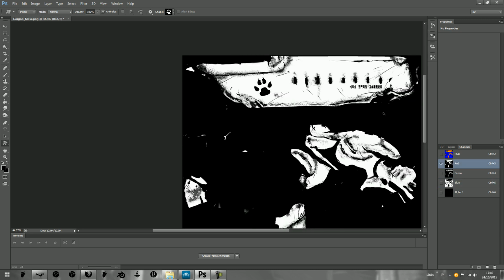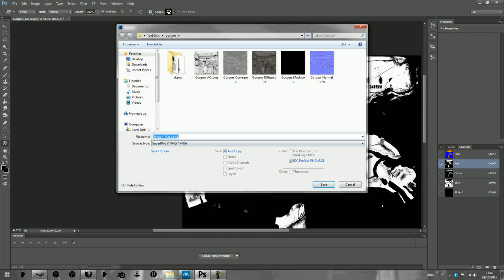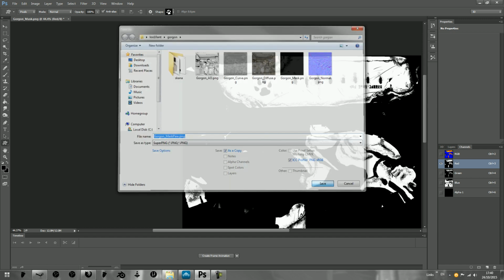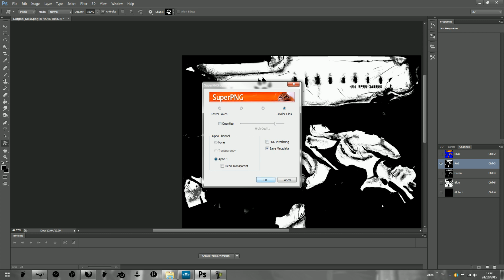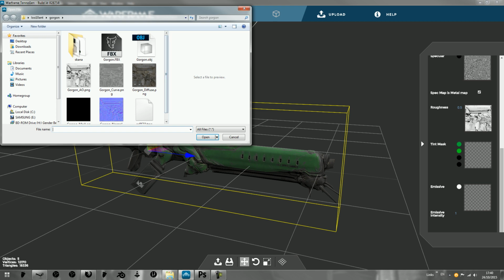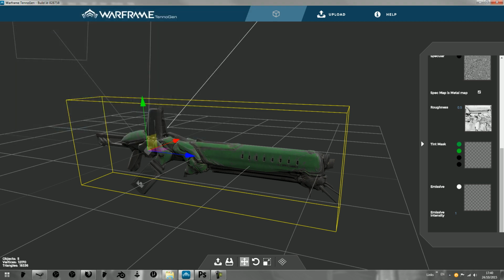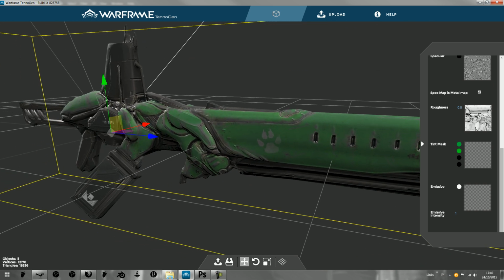So now that I've got that paw on there, on the red layer, I will just hit save as because I want the original file to remain intact. I will type something like paw, change the name, save, make sure it's still alpha, and whenever I click on it, there it is there. There is my paw.